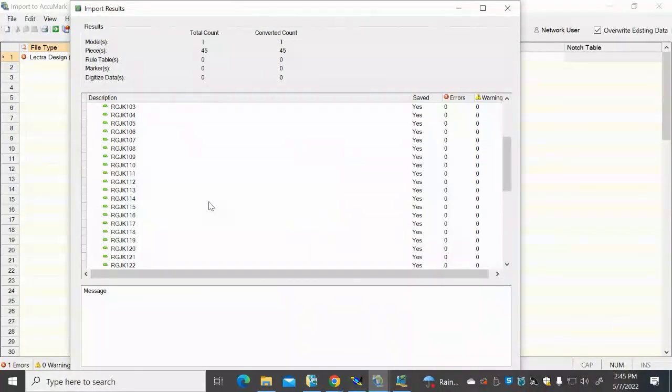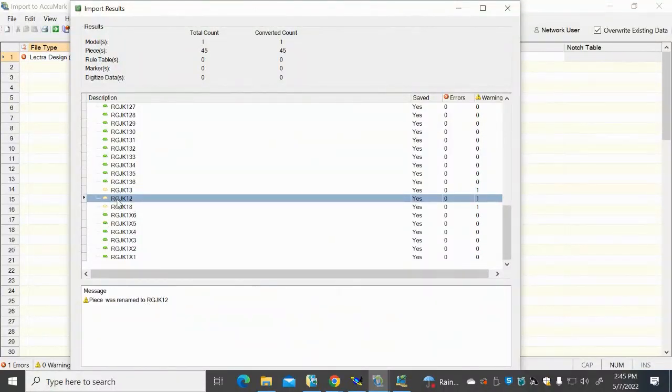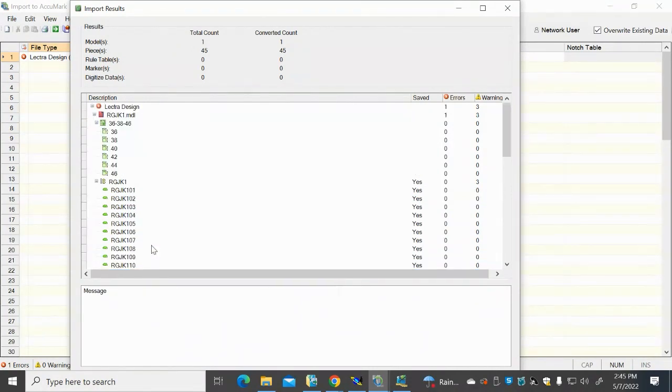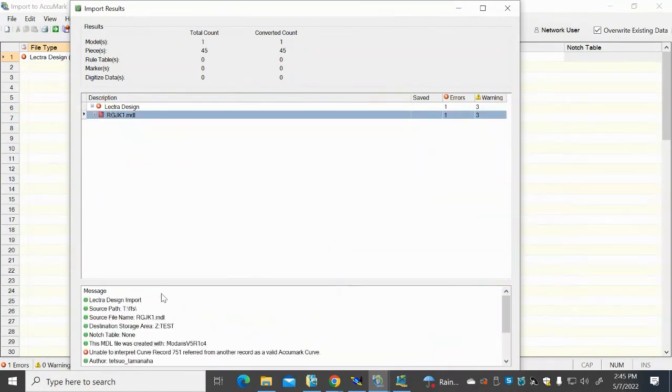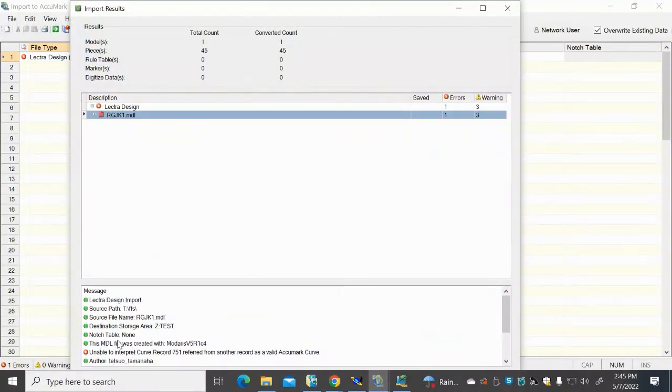and then see how all the pattern pieces are. Okay, so it tells you the detailed warning. For example, this yellow piece was renamed to something. I'm not sure why, but you can check piece by piece or the general conversion information. I'm not sure what that is, but you don't see that often. As long as you don't see errors, you should be okay.